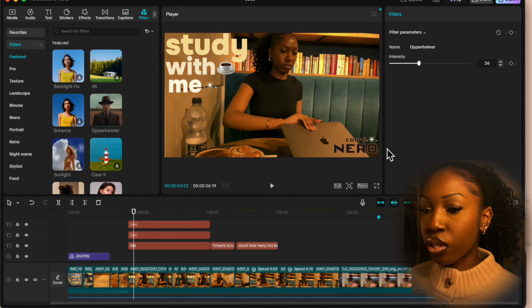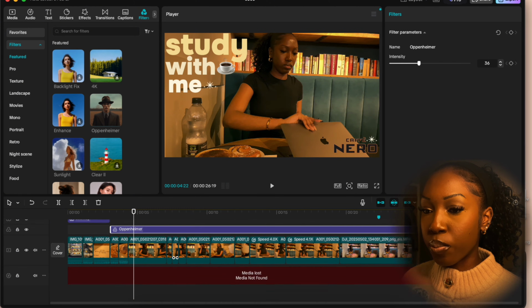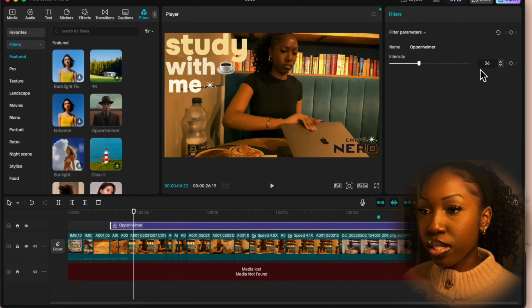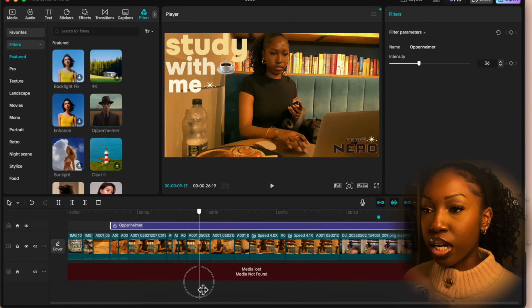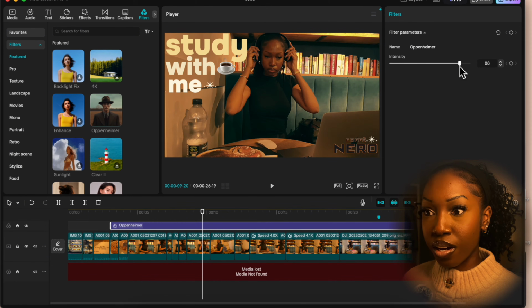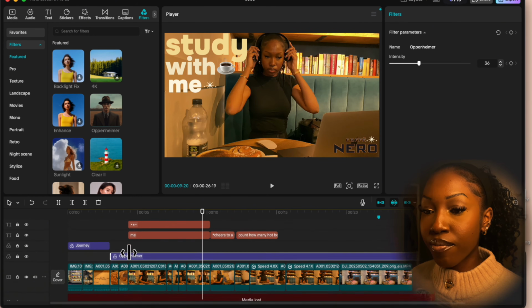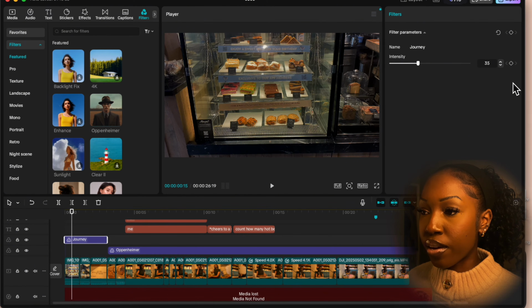Basically, I use Violin sometimes, but I mainly use the Oppenheimer filter and the Journey filter. So let me just show you guys how that looks. The intensity of my Oppenheimer in this clip is 36. As the video was already dark to some extent, I didn't want to make it dark, as you can see. So what I will say, this is not a fixed number, it varies a lot across one video of mine. This is my previous vlog, you should go check it out if you haven't. And for Journey over here, I have it at 35.